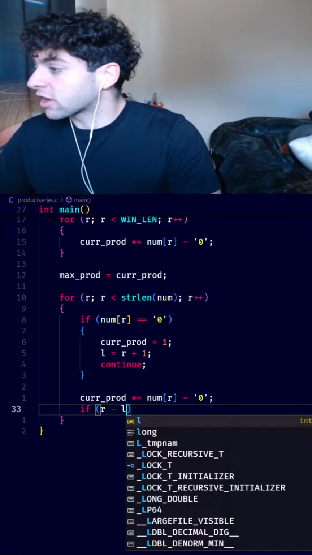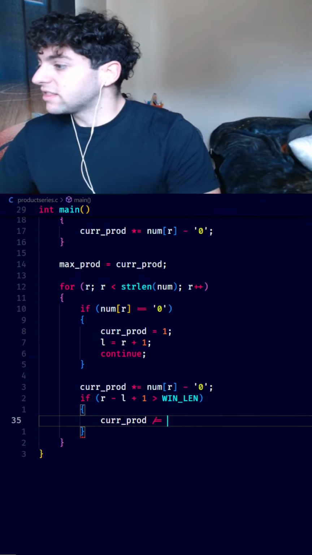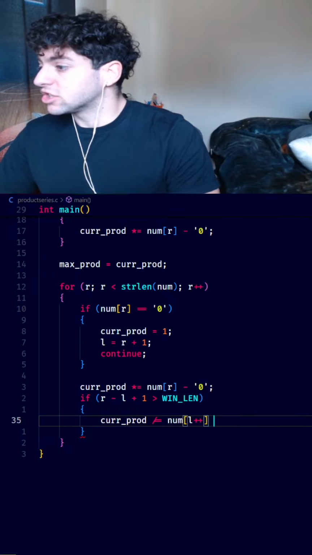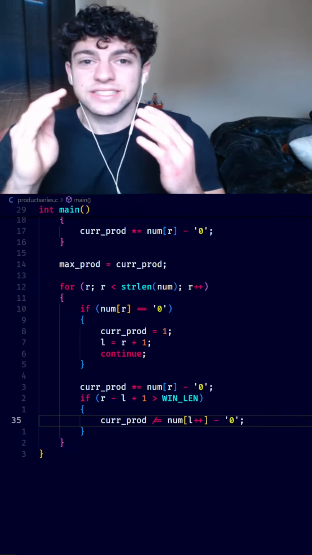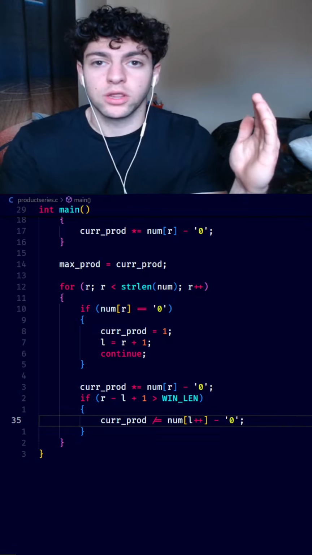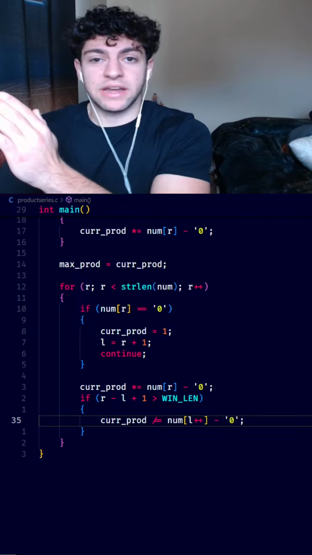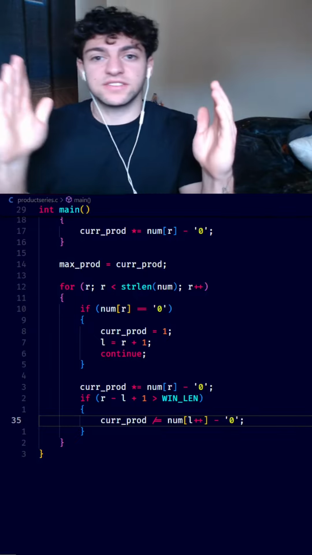Now we're going to check if our current window length is larger than our desired window length. Then we want to divide the last element in our window from our product and shift our left pointer over by 1. Since keep in mind that when we shift our window over by 1, our window length is actually going to be 1 larger than 13. So we're going to have to remove the last element from the left side of our window by dividing it from our product and then shifting the left side over by 1.